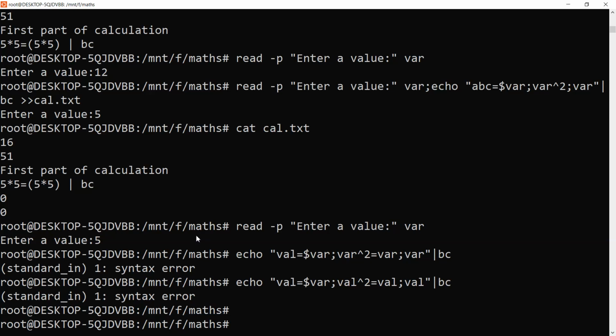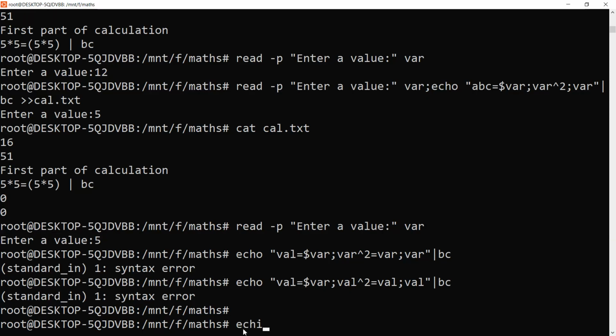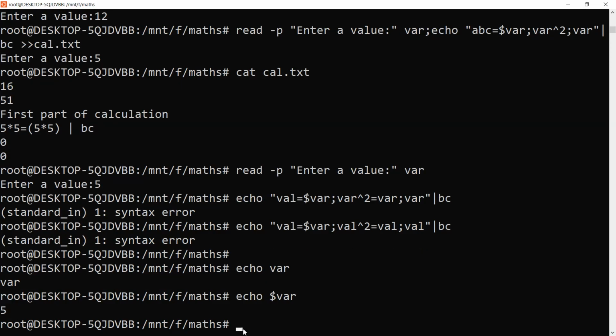So at this point of time we are able to take the input from the user and print it: enter a value 5, and then we can echo. So if we say echo var, let's see what happens. Echo $var gives 5. So $var is holding the value of 5, fine. Now we need to perform some mathematical operations on it.